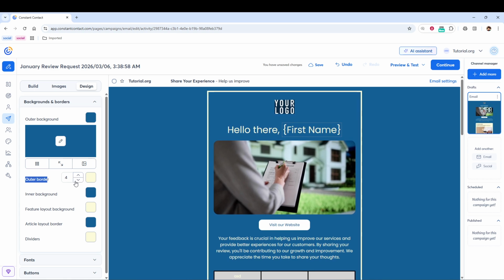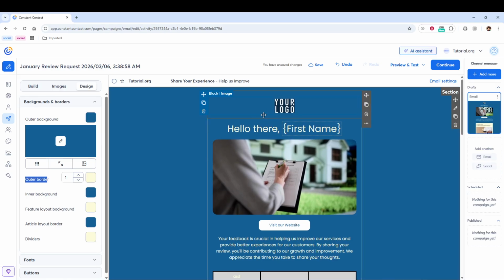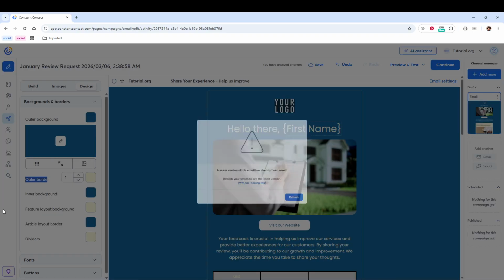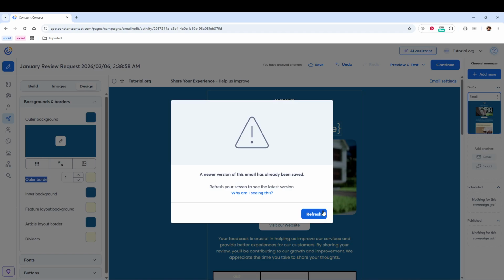If you are aiming for a clean, modern look, a thinner outer border often feels more subtle and polished. If you want a stronger frame, you can increase the thickness until it stands out clearly. When you are satisfied with the outer border thickness, pause and review the overall email layout to make sure the border complements your design and keeps everything looking balanced.